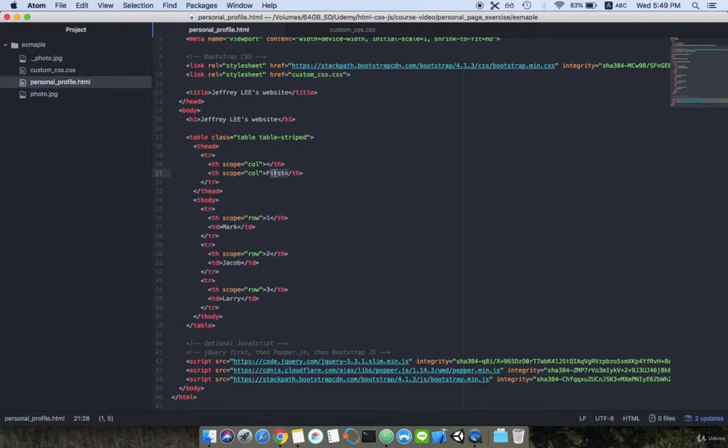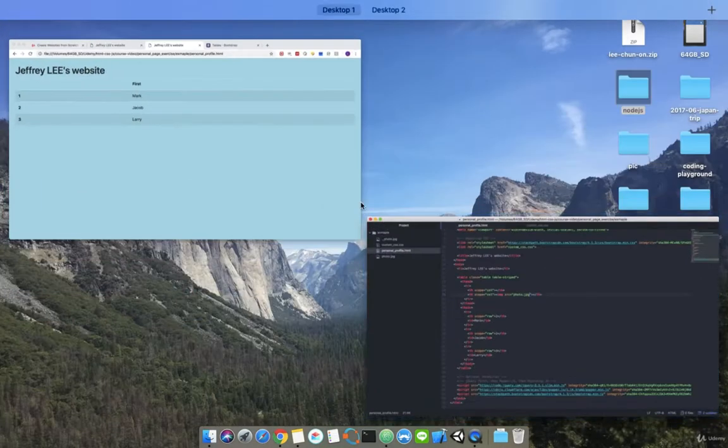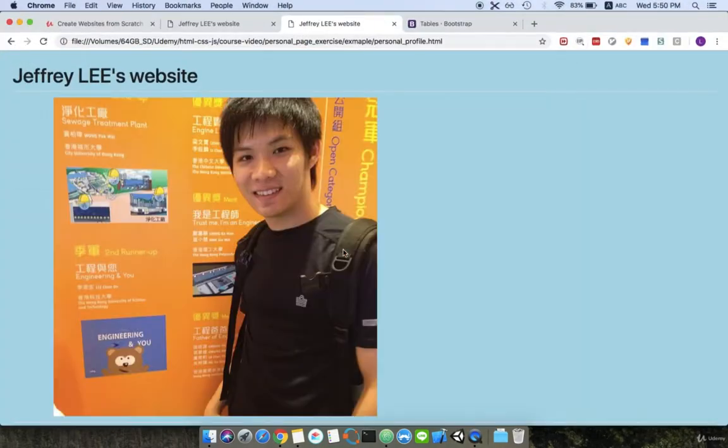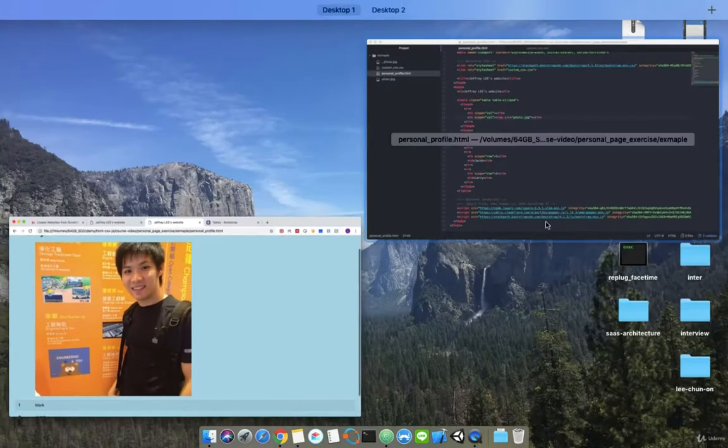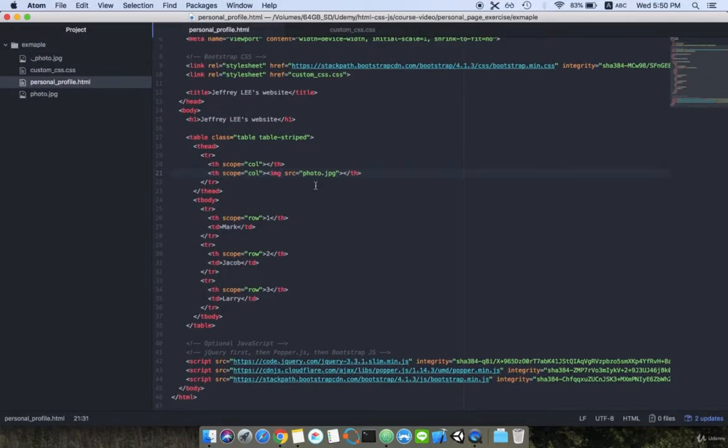If we want an image, what we should do is to add an img tag with a source. Remember the name of your photo.jpg. Okay, so if you save it, you hit refresh, you can see, oh, this is pretty big. This is pretty big for me. But at least you see an image, right?